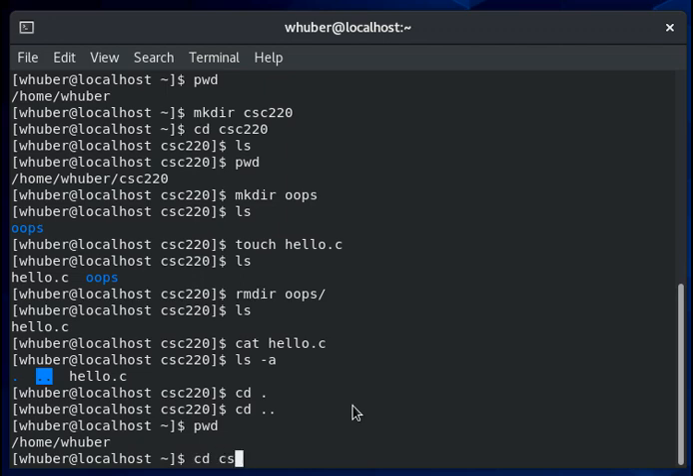And Linux has tab completion. So if I type cs and press tab, since there's no other files or directories in that current directory that start with cs, it'll complete the rest of that name for me to save me some typing.